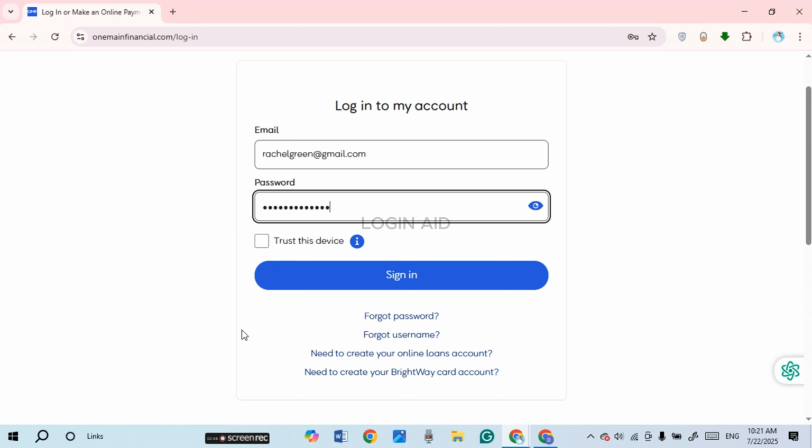If you have forgotten your password, you'll be able to find the option for forgot password. Simply click on it and you'll be able to recover it. Likewise, if you've forgotten your username, you can click on this option, forgot username, and recover it. Now after you enter your credentials, click on the sign in option that you can see on the screen. After that, you'll have to go through the two-factor authentication process and you'll be logged into your account. So that is how you log in to your OneMain Financial account.